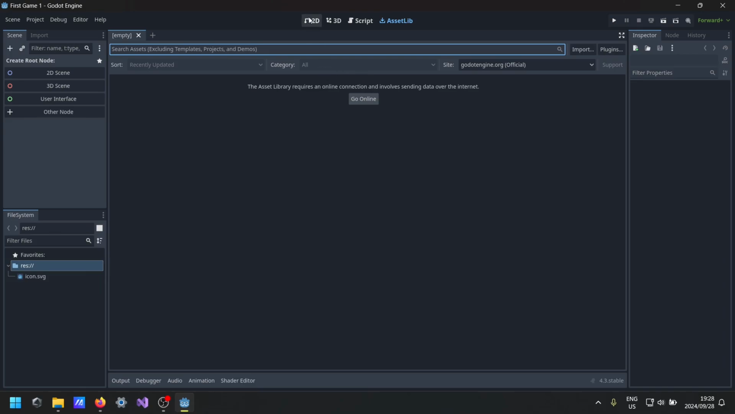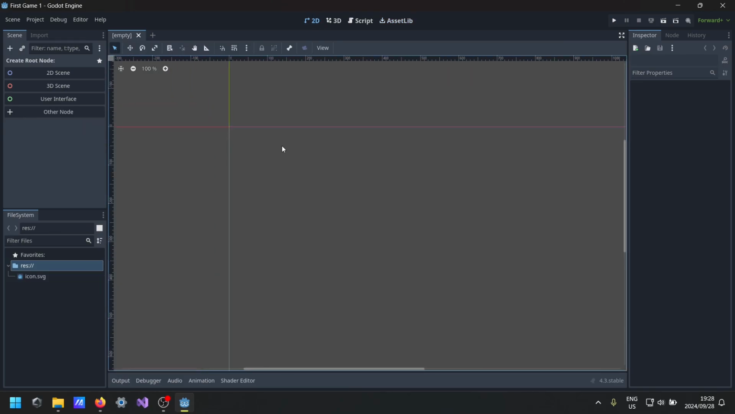So, click on the 2D tab. In Godot, 2D scenes are laid on a plane with an x and a y axis, similar to the Cartesian planes we had in school, but with one key difference. Above the x-axis, y is negative. Below the x-axis, y is positive. Otherwise, the x-axis remains unchanged. Left of the x-axis is negative, right of the x-axis is positive.